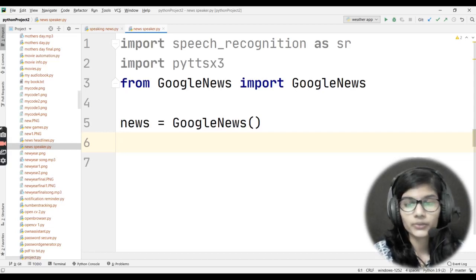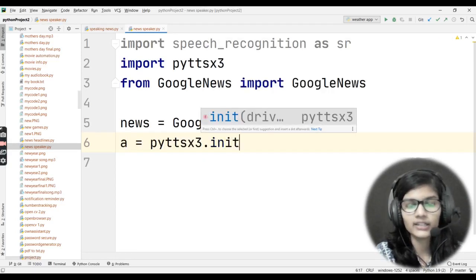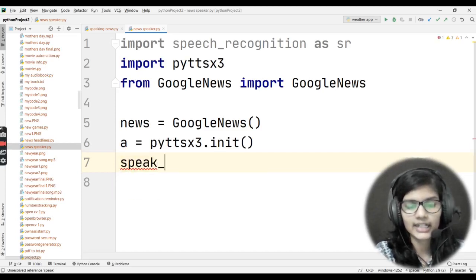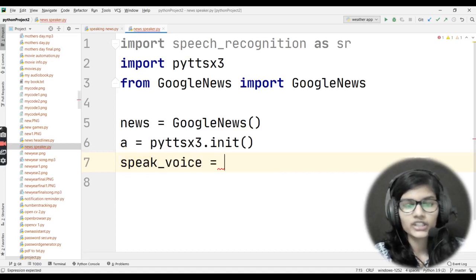Fine. Now I would take a variable, let's say a, and into that I would initialize my pyttsx library, right? There are some libraries in the Python programming language, and if I want to use any of those libraries, first of all I need to initialize that library. Only after that could I use that particular library. So I initialize that pyttsx3 library into a variable that is a. Okay. So I would write here the next variable, which is let's say speak_voice, and put an equal to sign.